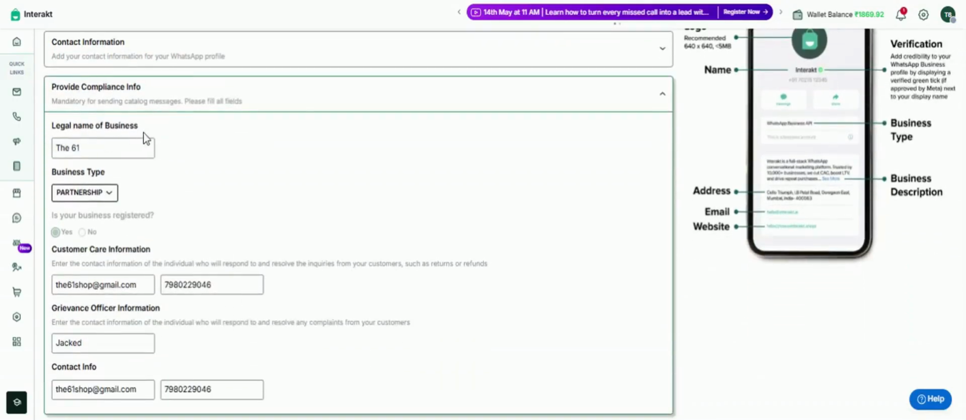Then click on Provide Compliance Info. You again have to fill the legal business name, business type, the customer care information, and grievance officer information. You can add the same details here.